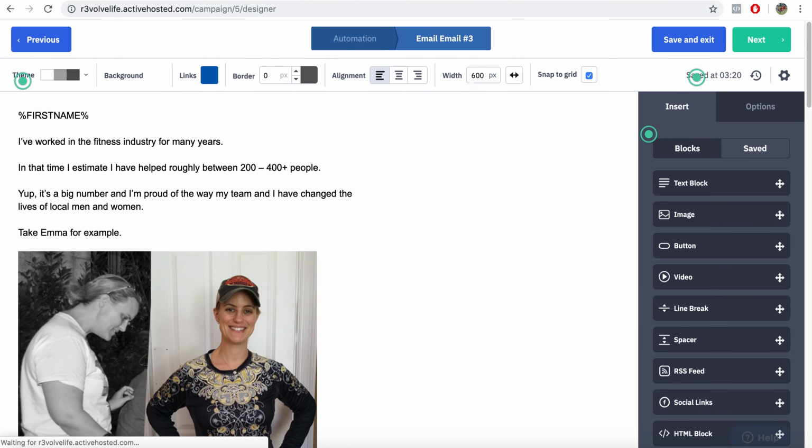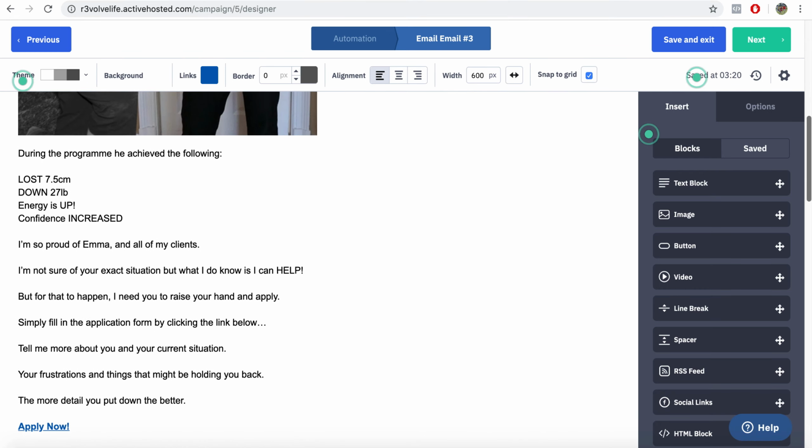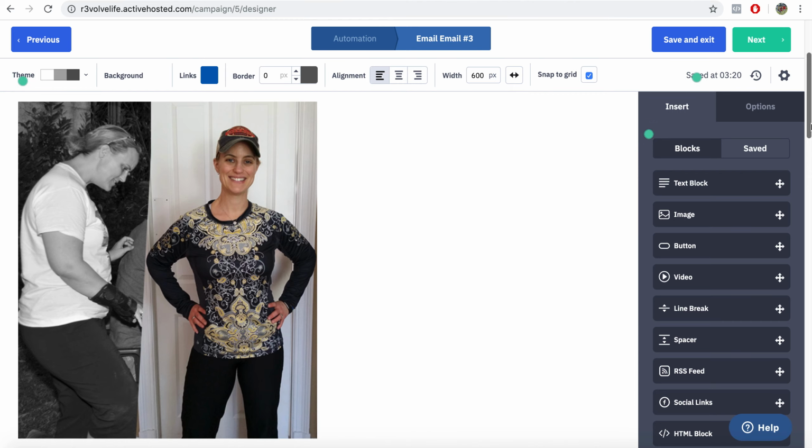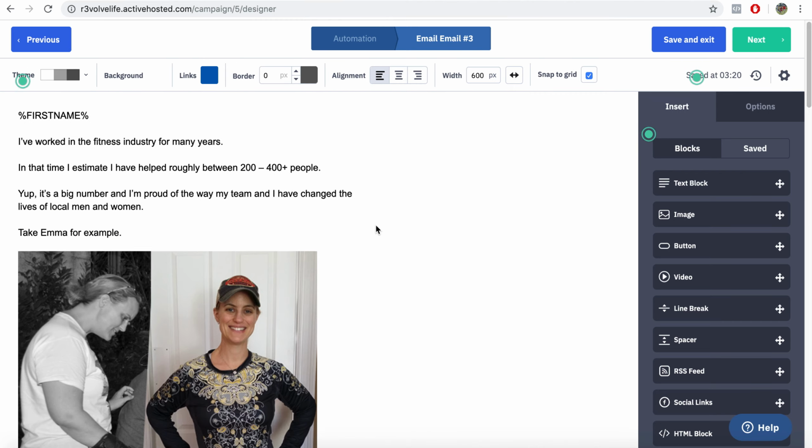has got a before and after picture. Again, you can change it if you'd like to. It's all completely up to you. This is just one that we use, but if you want to change it to your own personal before and after that you've had from one of your clients, feel free. It's very easy to do. You can see the images all there.